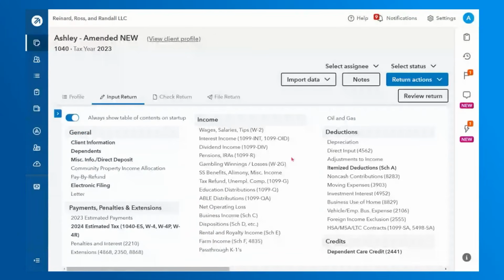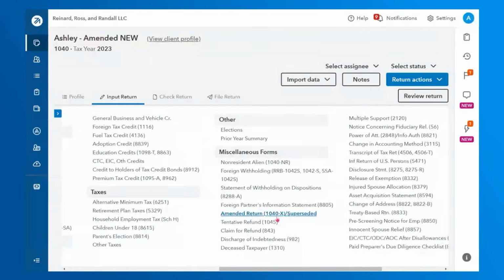Now, the first thing that you'll want to do is create the tax return, right? You'll go through, you'll want to enter the general information. If a dependent is being added to the amended return, you'll enter your dependent's information here. And then we'll go back to that amended screen.